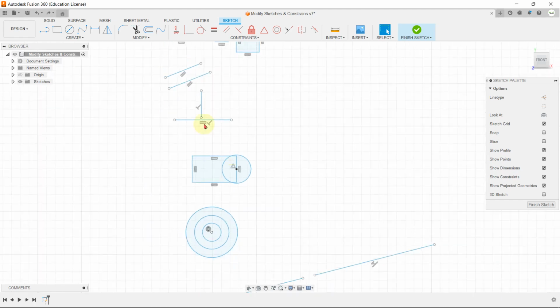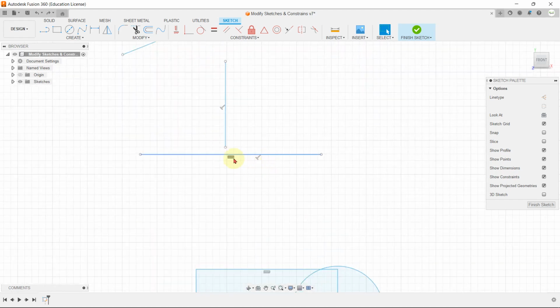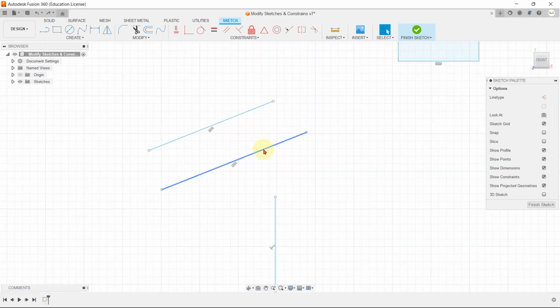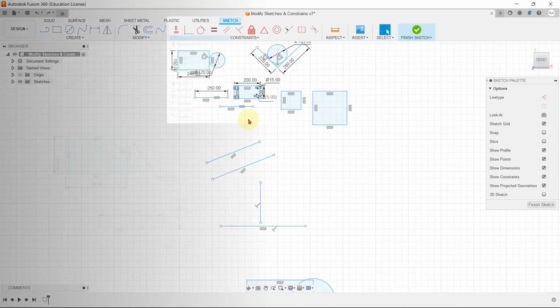Midpoint constraint over here. This line has two constraints applied. First is the horizontal axis constraint. Second one is the perpendicular constraint between these two lines. These two lines are parallel to each other, so parallel constraints are applied.